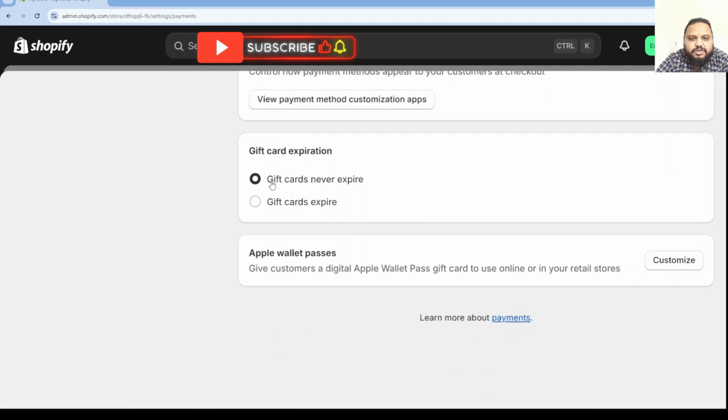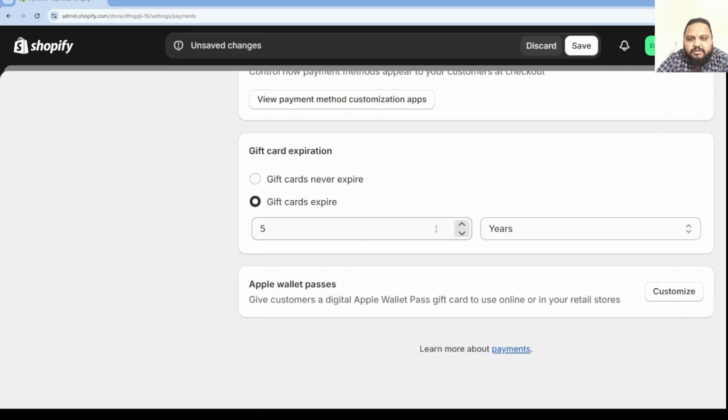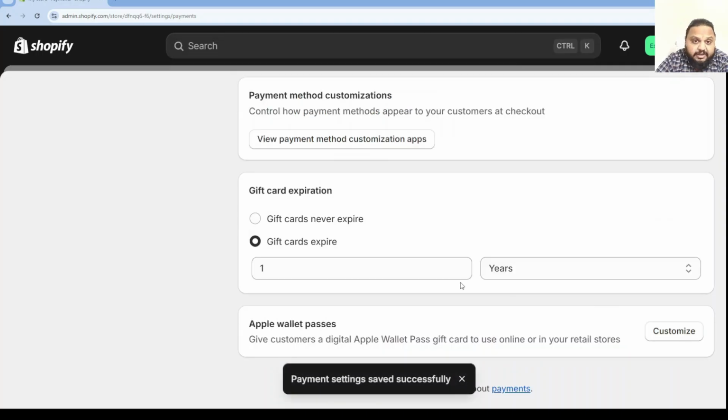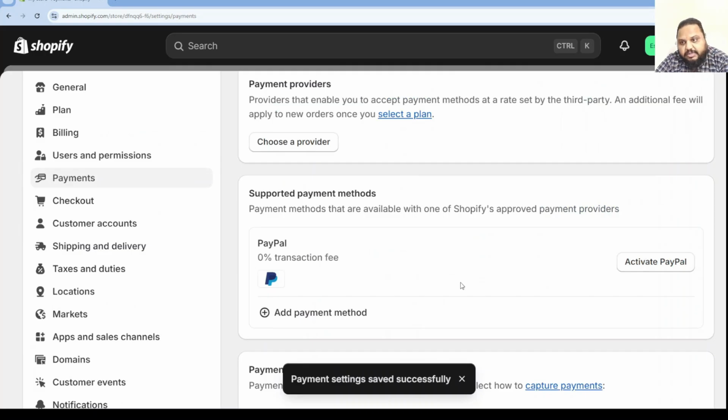You can issue gift cards also. So right now we have set gift cards to never expire, or we can set gift cards to expire after 1 year. So if you are issuing any gift card, that will be valid for 1 year by default. You can customize the Apple Wallet passes as well for your account. So if somebody is using Apple Wallet to make the payment, that can be integrated.